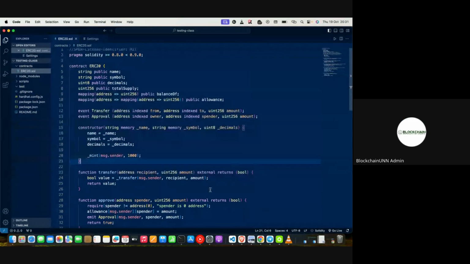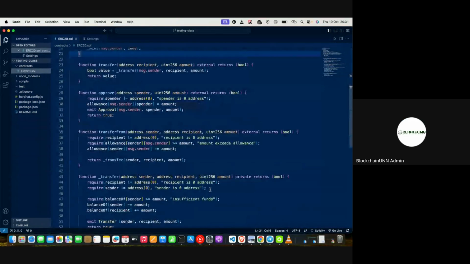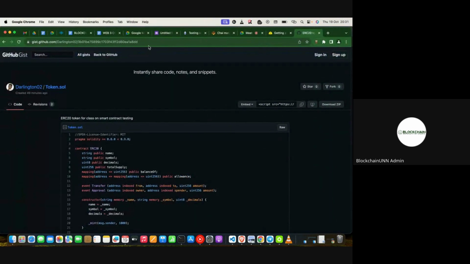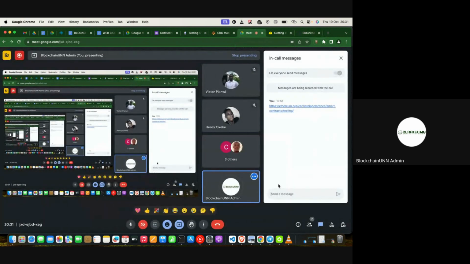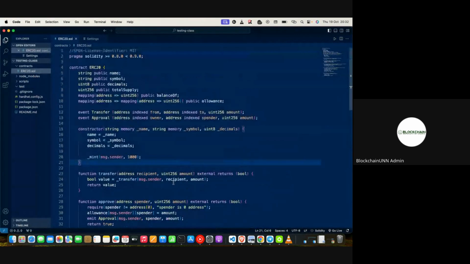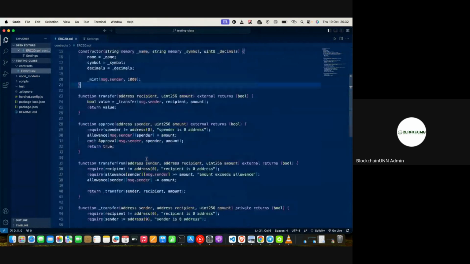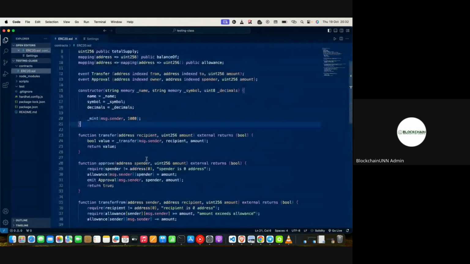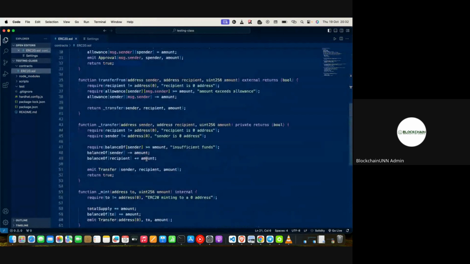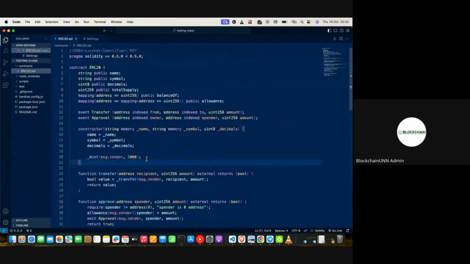All right. Yeah, so this is the ERC20 contract from one of our previous classes. You could just check my gist in case you don't have access to it. But this is what we're going to write our tests against. So we're going to try to test that contract. All right. So it's a simple ERC20 contract. It has transfer, approve, transfer from, and so on and so forth.